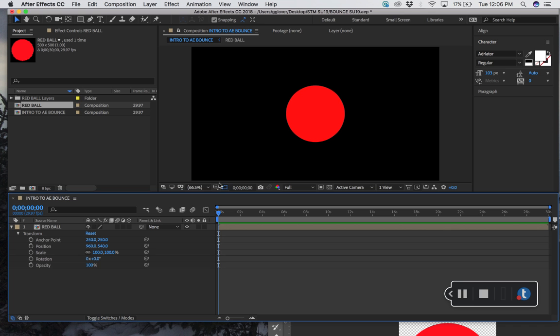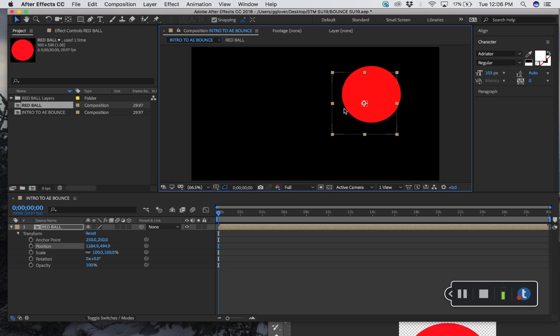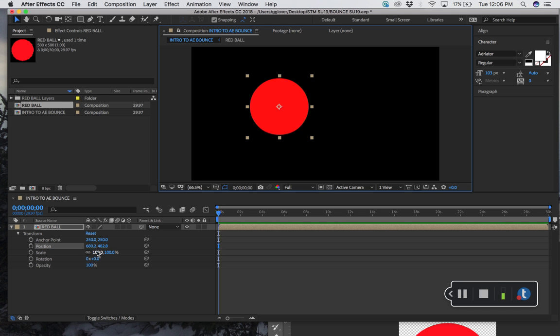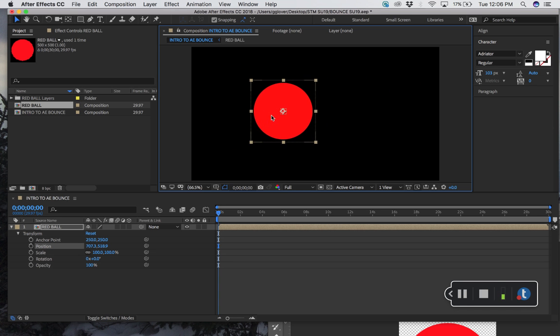So for instance, watch this. If I come up here and grab this ball and move it around, look at these position coordinates. This is the X value of the anchor point here in the middle, and this is the Y value of the anchor point. So when I move this around, you see these digits changing here. After Effects is tracking the coordinates of that point.